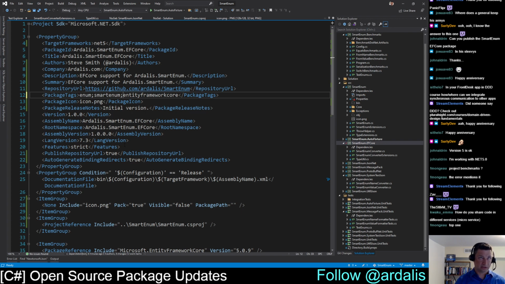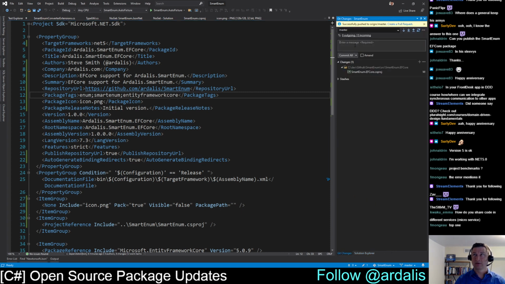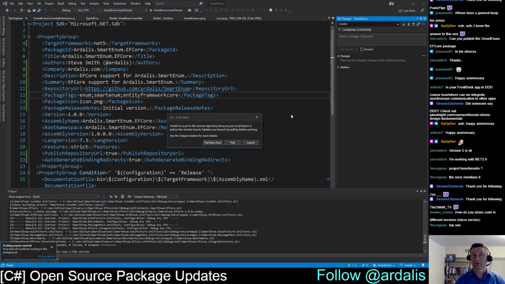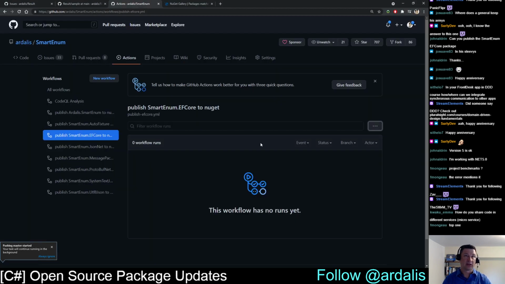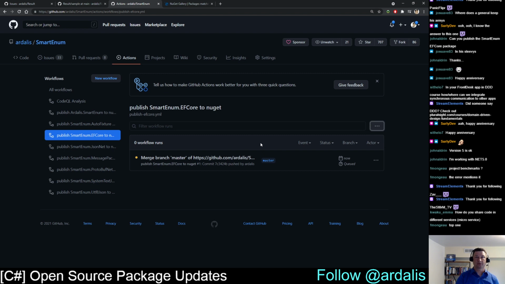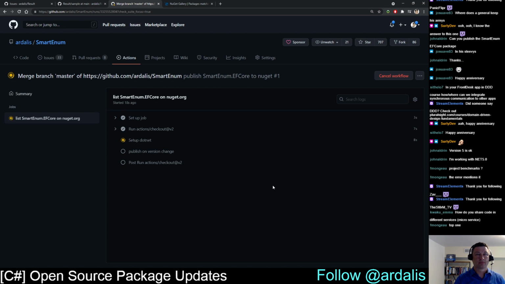So with something to change, I now can save this and create a commit. Remove netstandard, tag and commit and push. And that should, oh fine, pull then push. And that should trigger a deployment. So wait for it. There it goes. I think these are pretty fast. Setup .NET. It's on a Windows build agent though, so it shouldn't take long to set up .NET because I think it comes with it.